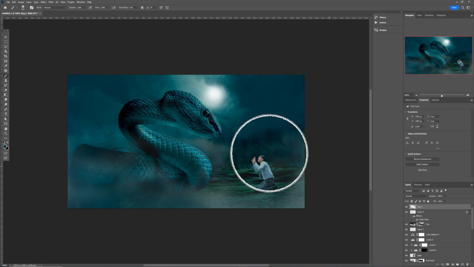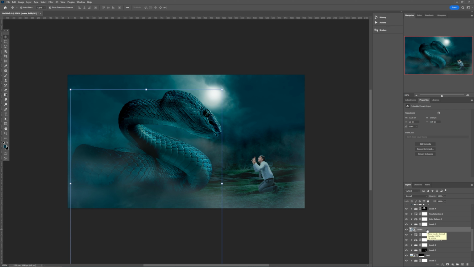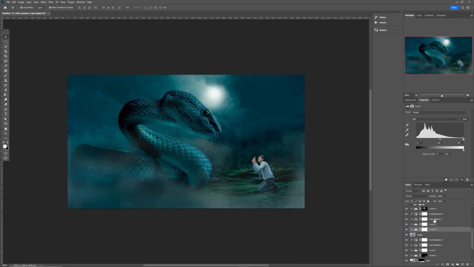Now I need to select this Viper again. Okay, let me search for the Viper. Is here. And for the Viper, I want to go ahead and add another levels. Okay, it's already clicked. And on this level, I want to increase the highlight very well.